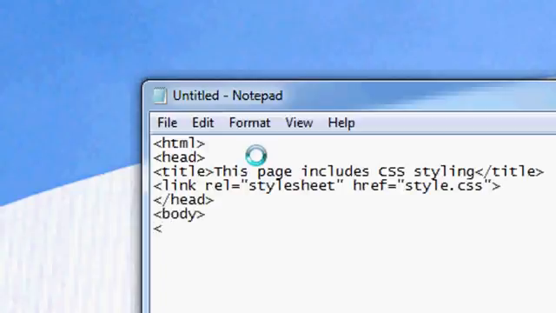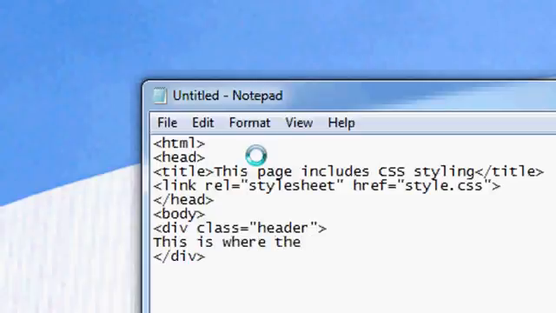Now inside the body we're going to do something a bit different. We're going to add div tags. So we're going to do div class equals. Now for this I'm going to call this the header. So type in header, and then in here I'm going to close the div tag, and then in between the two div tags I'm going to put what I want for the header. So this is where the header text is styled. There we go.